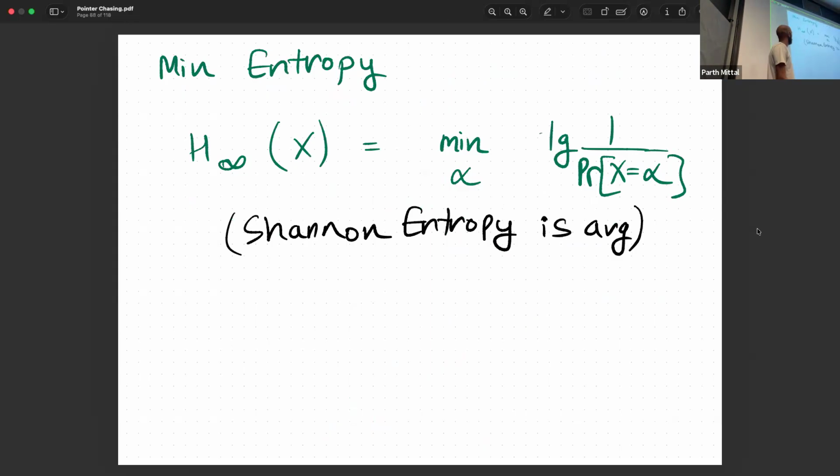You should ask, what do I mean by random? The measure that I will use for randomness is min entropy. So what's the min entropy? I have some variable X, and I take all possible outcomes for this variable. I look at the one that has the largest probability, and I take log of 1 over that. If you've seen this expression, at least the right side of it, if you take an average over alpha instead of the min, that's the Shannon entropy.